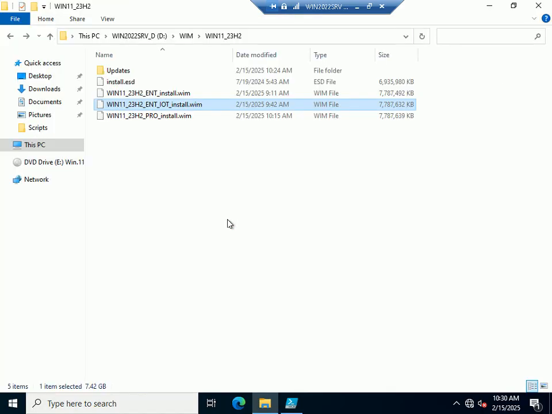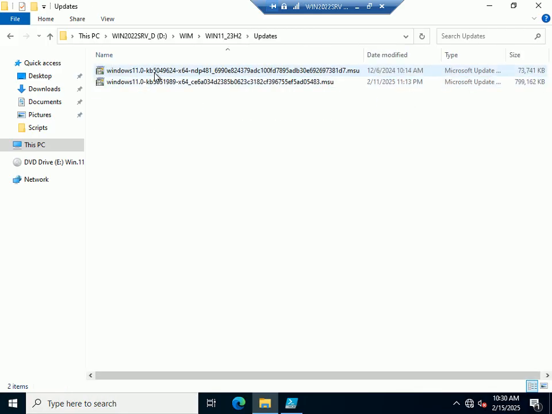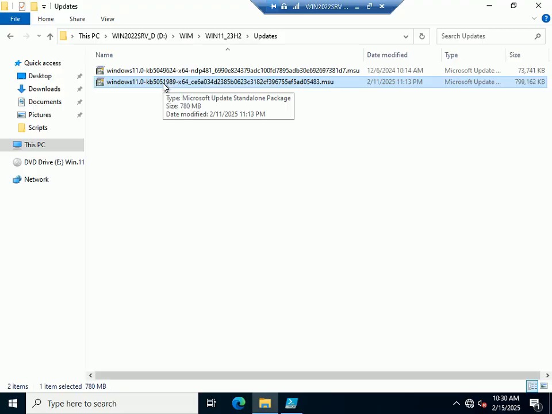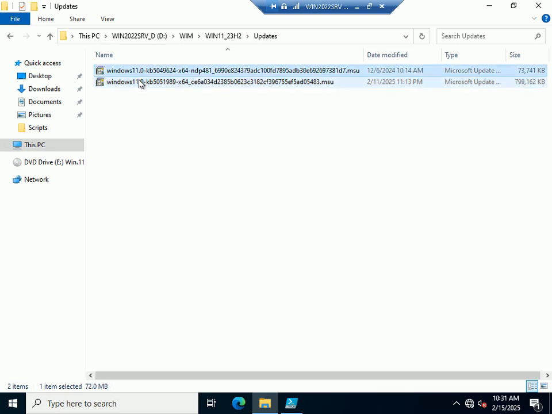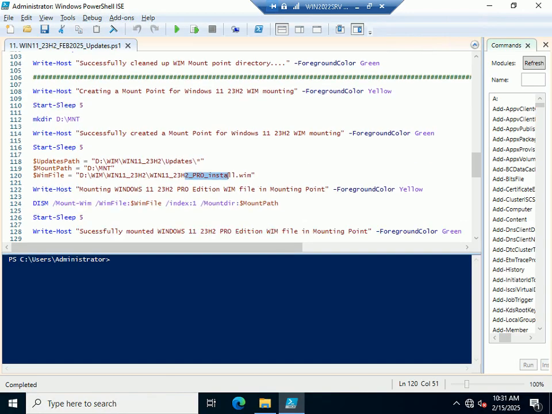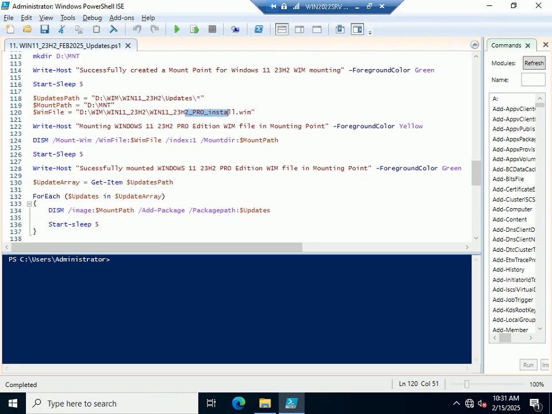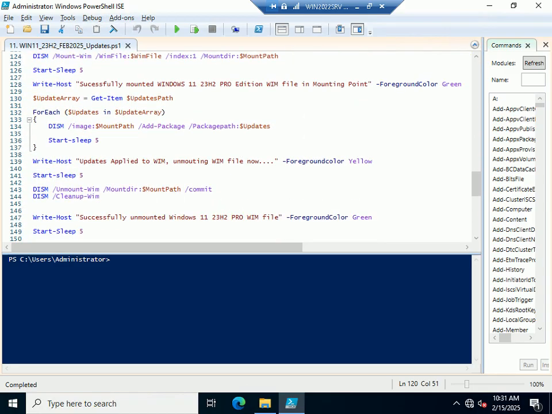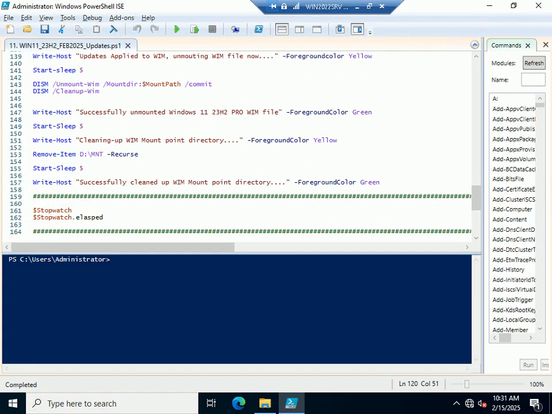So in short, what it is doing is integrating these 2 updates. One is your .NET 4.8 community update, and second is your Windows 11 23H2 February 2025 main community update, near about 780 MB. So it is integrating both of these updates one by one to all the install.wim files, 1, 2, 3. I have made it in a single script so that I don't have to run multiple scripts for each WIM. So in a single script it is integrating all the updates one by one to all the 3 WIM files. I hope I'm clear.